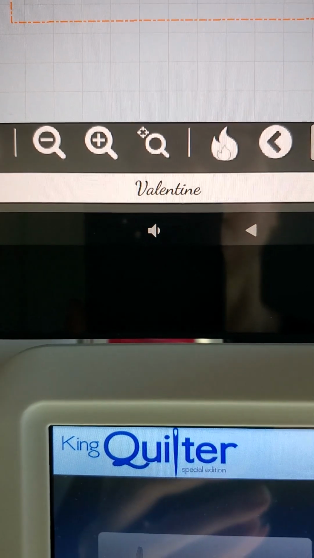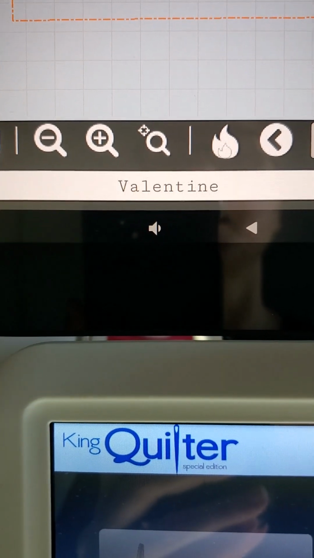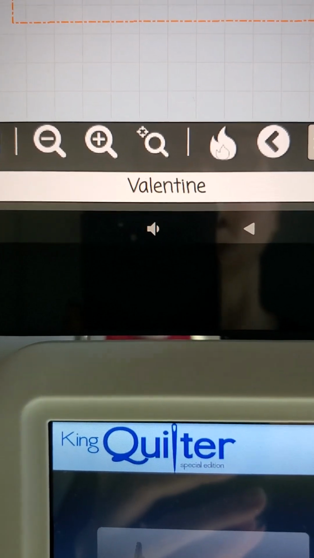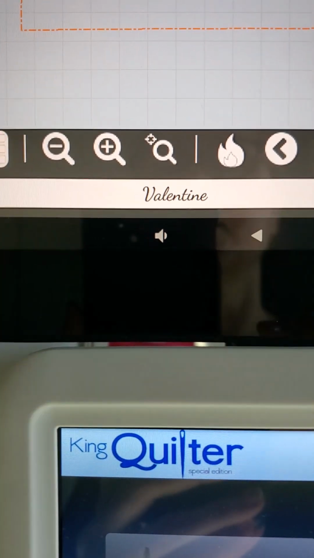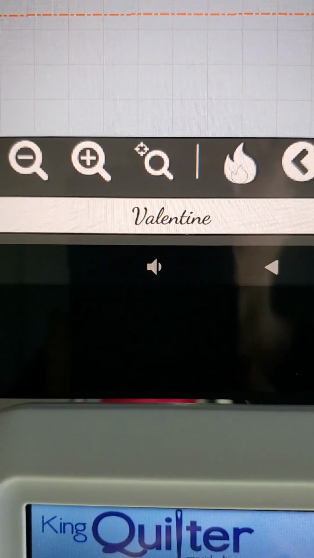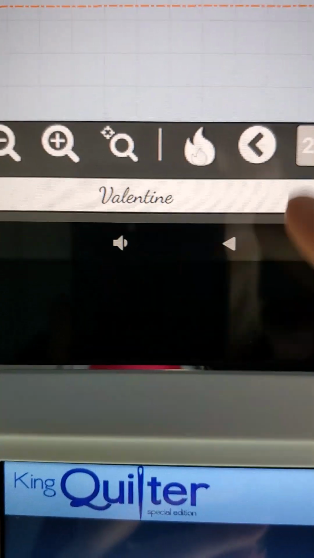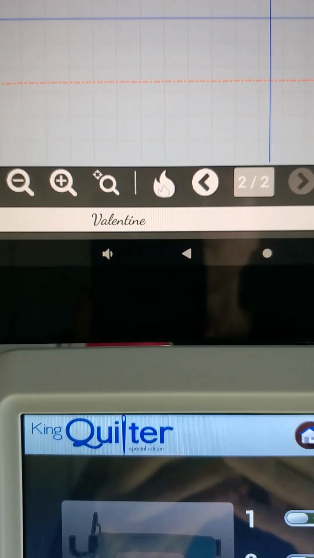Oh, I think I like the script. I'm going to go one more time and see what else I have. Okay. I think I'm going to do the script look. I think that looks very pretty. So I've got Valentine there in my script look. That's what I want to do.